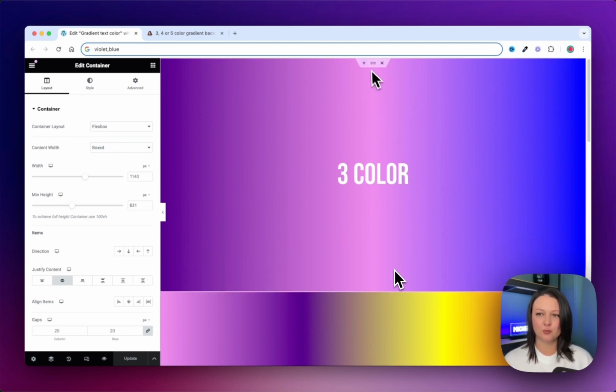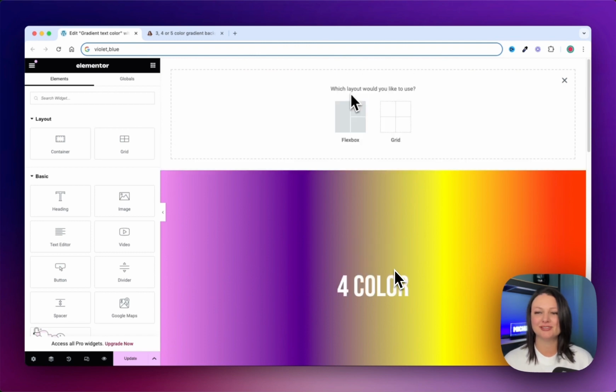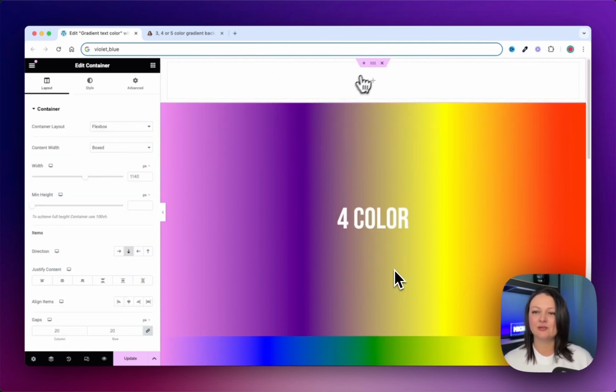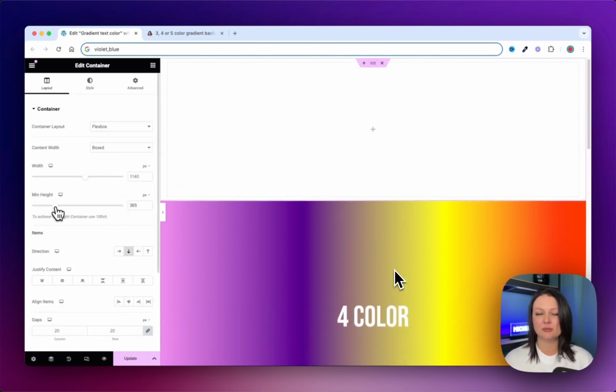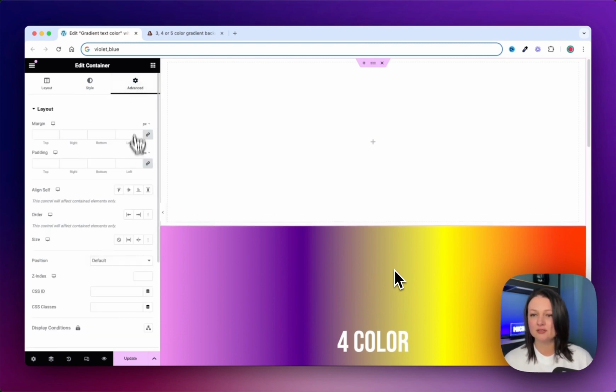So here I have it all working, and I'm going to delete one section at a time so that we can build it together. So let's add in one column container, change the minimum height to 433 pixels, and then center. Go to advanced, and we're going to add in a CSS class called Color-3.